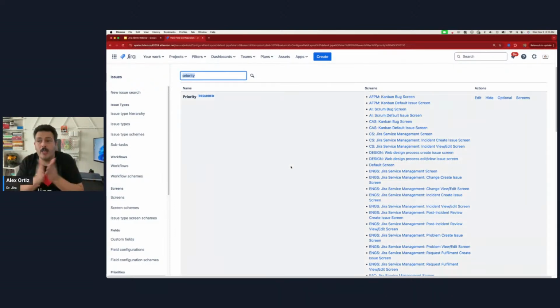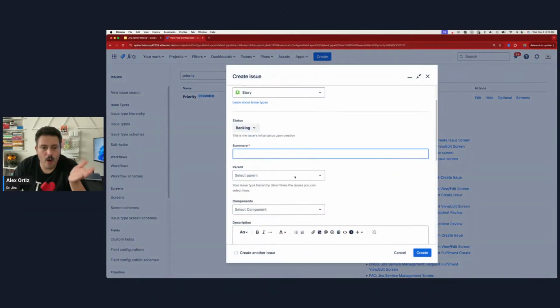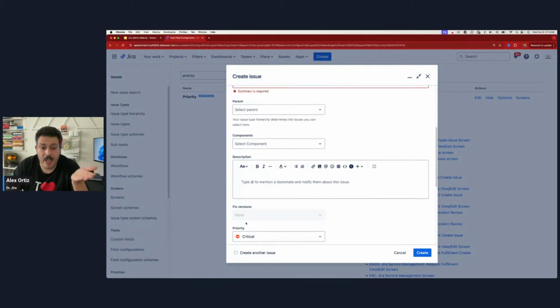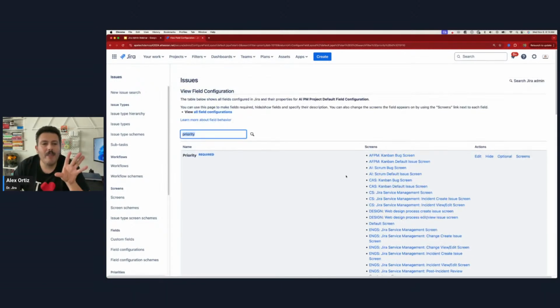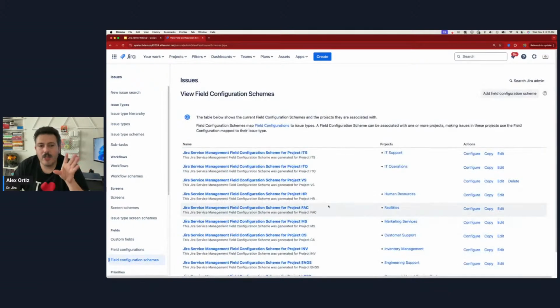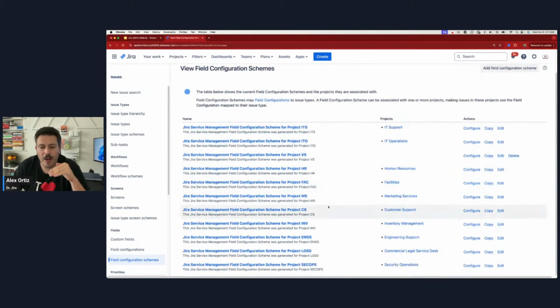Now, what do we do here? So we have this priority set, right? This is good. We have now made a field required. How do we then put it into our project, right? I want to make it required here, but it's not showing up yet. Well, there's 2 steps to this, right? Like everything else, there's always 2 steps. So once I have the field configuration, I need to update my field configuration scheme. So I need to go over here into the field configuration scheme and find the one for my project.